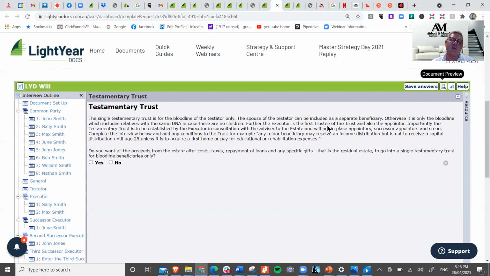Further, the executor is the first trustee of the trust. So in this instance, it would be Sally and Max, and also the appointor. Importantly, the testamentary trust will be established by the executor in consultation with the advisor of the estate, which is you, and will put in place appointed successor appointors and so on. So obviously the executor starts off there, but then you appoint other ones. Complete the interview below and add any conditions of the trust. For example, any minor beneficiary may receive an income distribution, but not receive a capital distribution to age 25. So we've got a lot of stuff there.